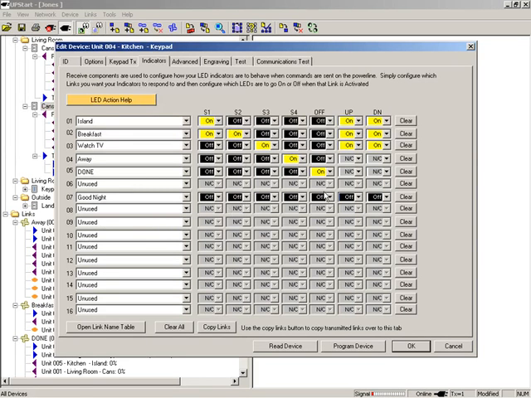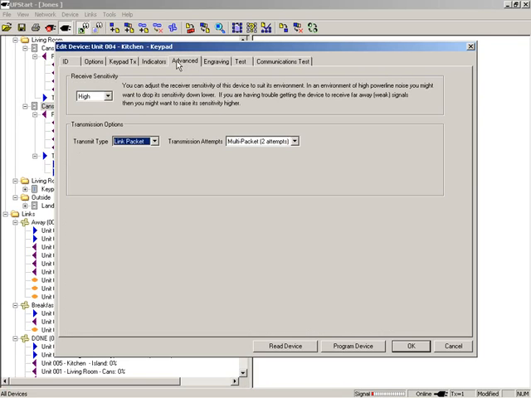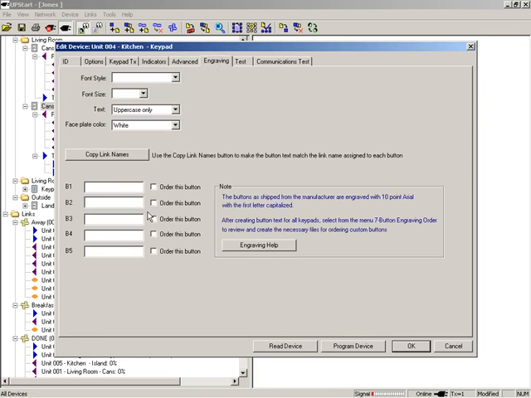So anytime good night happens, this keypad is going to be turned off. Again, advanced tab, the engraving. I can actually copy my link names in here. I've actually got a function here that shows my link numbers, and I'm going to order these buttons. And what font style do I want? Comic Sans. I want them 10, and uppercase only. What's the color button going to be? I can do upper and lower, and we can go from there.